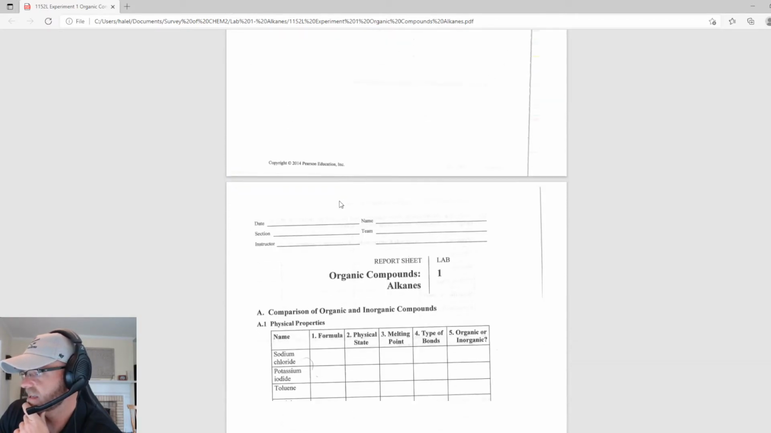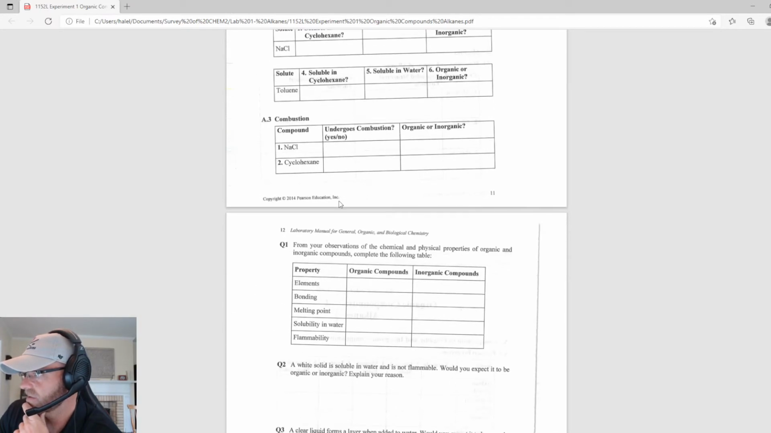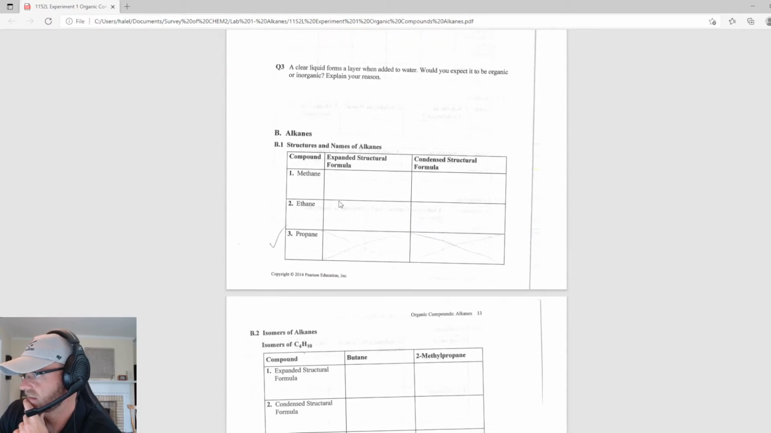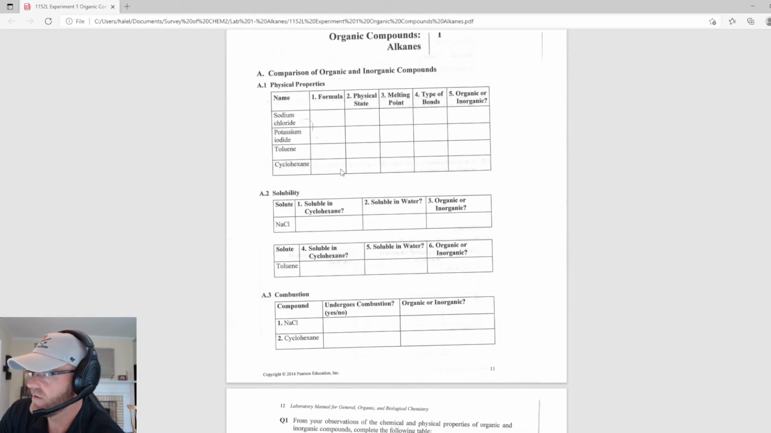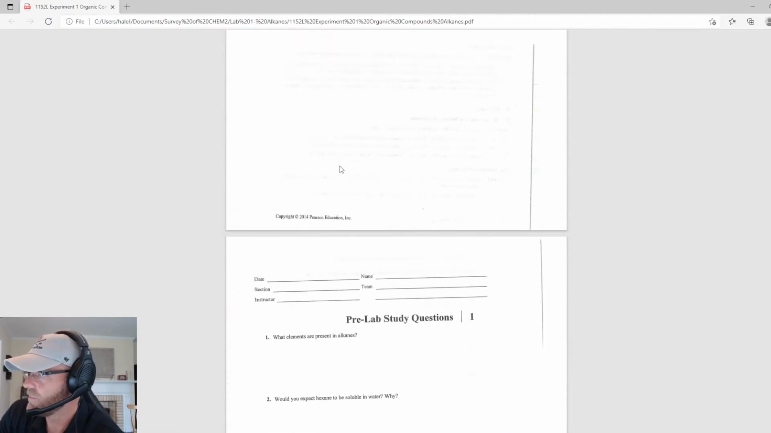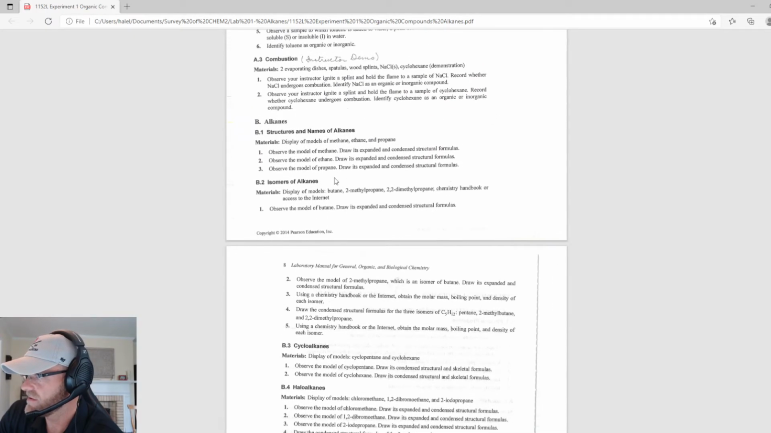Somewhere it says that you actually need internet assistance. I'm trying to find it. It's for the isomers of alkanes. So let me go up here to this. Isomers of alkanes. Materials: display of models, butane, 2-methylpropane, 2,2-dimethylpropane, chemistry handbook, or access to the internet. So that's essentially what we're doing, we're just going to get this information off the internet.